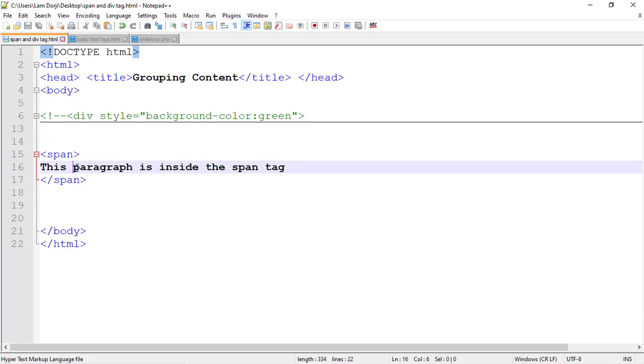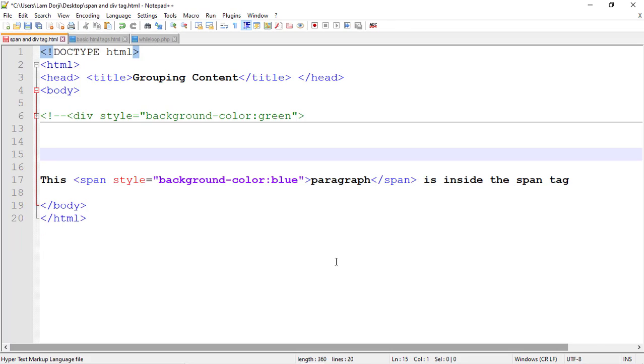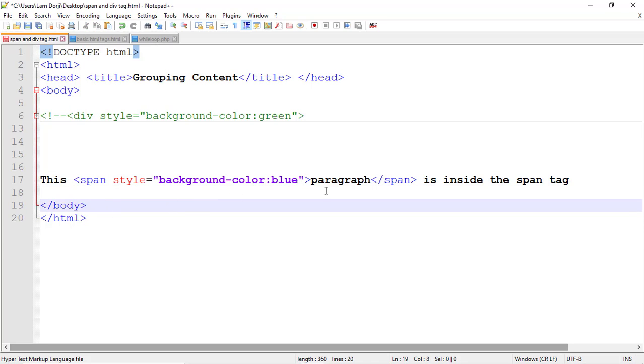Let us try to style this word paragraph, and if we want to style this word, we can apply CSS to this paragraph using the span tag and see the effect in the web browser. Now we want to style this word, and we have included this word between span tags, and we have styled this paragraph and given the background color blue. And now let us see the effect of the span tag in a web browser.